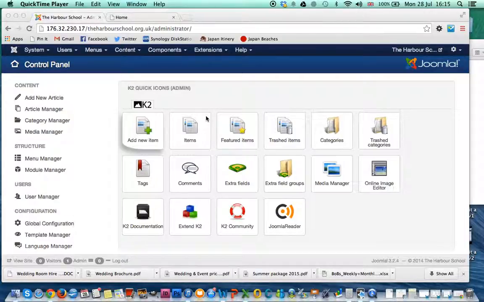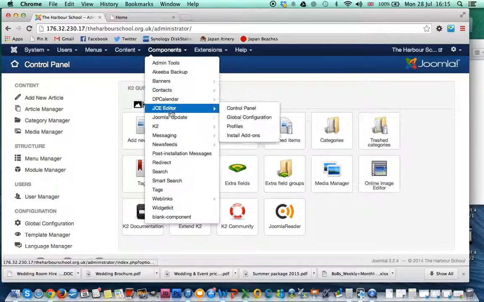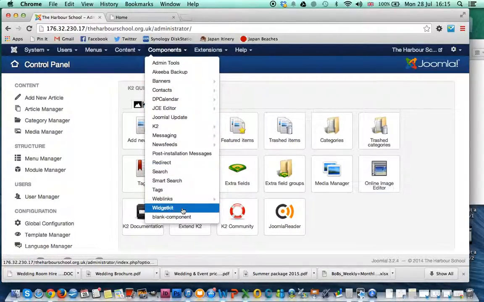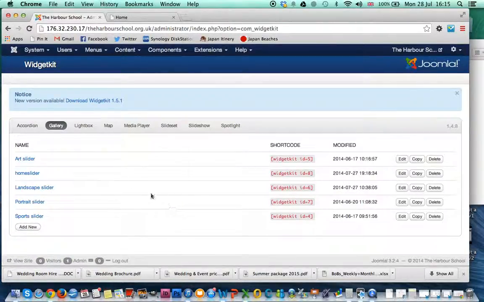So firstly you need to log into Joomla as usual, and then you need to look at your top navigation bar and select components. It will bring up a drop down box with Widget Kit near the bottom. Now Widget Kit is where we manage all of your website's image galleries, so you'll need to click onto that, and then once you're in there you'll need to make sure you've just selected the gallery tab up the top of here.